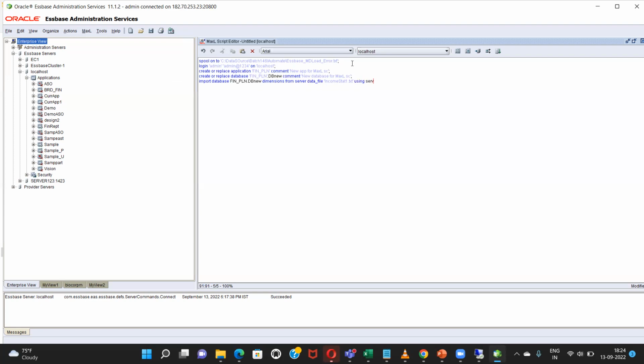Using the rule file, which I will create just after doing this. And I want to name my rule file as metadata load. On error, I want my log file to be here when there is an error, to the same path. Single quote.